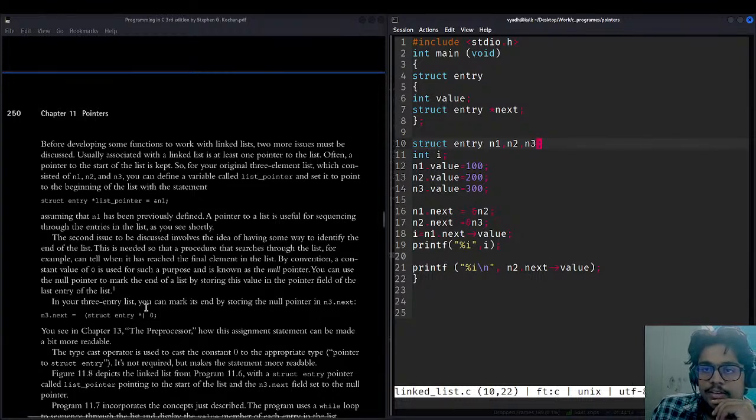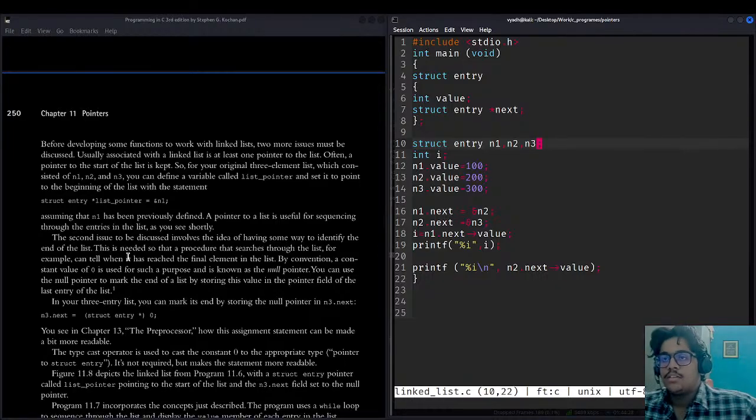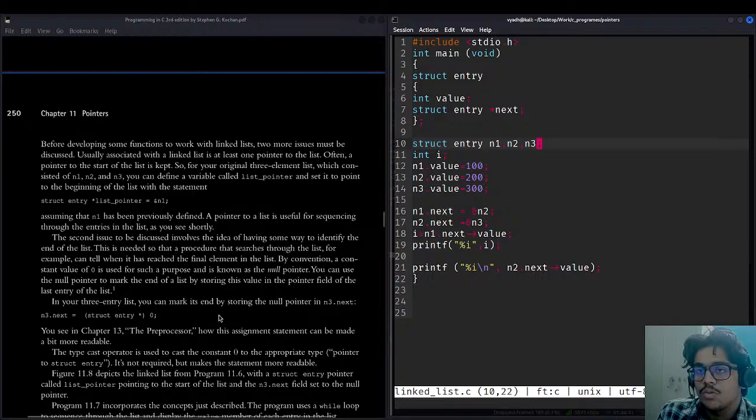So for your 3 entry list, you can mark its end by storing the null pointer. Okay, I think I have missed something. The second issue to discuss involves the idea of having some way to identify the end of the list. This is needed so that a procedure that searches through the list, for example, can tell when it has reached the end. So the two problems that we are facing while working with a linked list are the beginning of the linked list and the ending of the linked list.